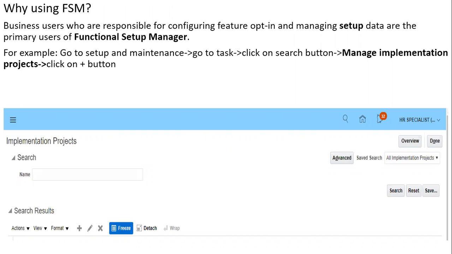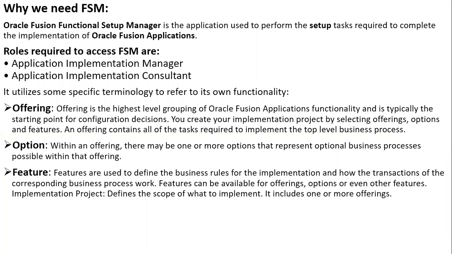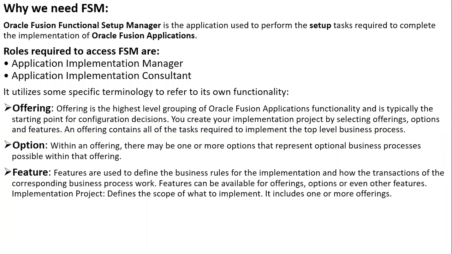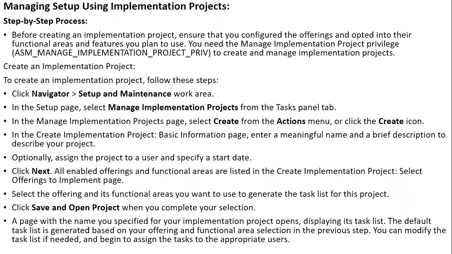Our organization or company, we should form it in the application first. First, we need to create an implementation project, starting from scratch. After creating the implementation project, we need to select the offerings. Offerings are nothing but the modules which we are going to use based on the subscription. Then after selecting the offerings, features and options, we implement Oracle ERP with roles like application implementation manager or consultant, so that we can do the setup tasks for these applications.